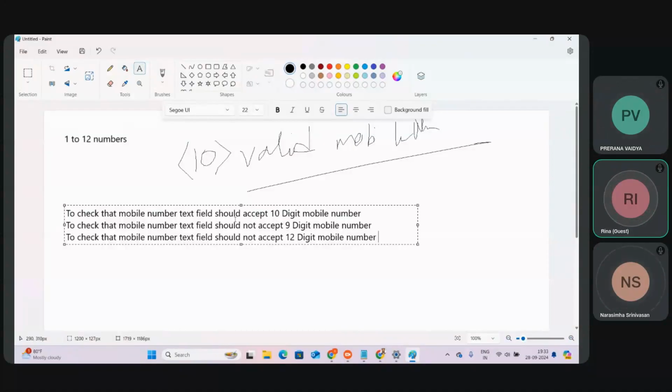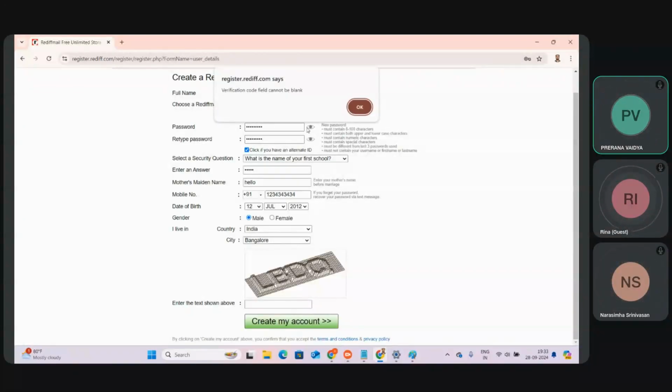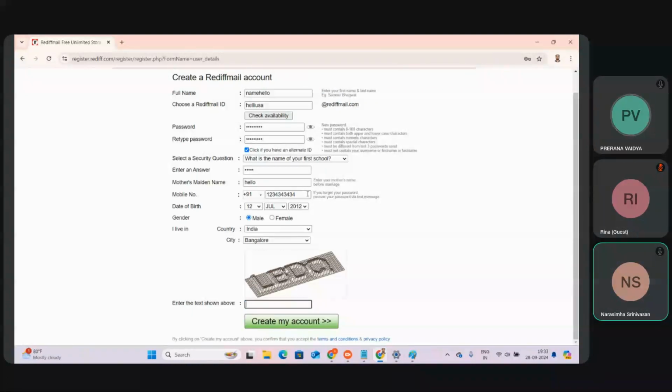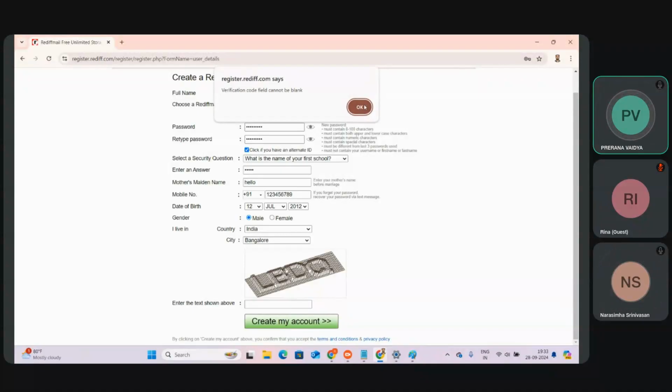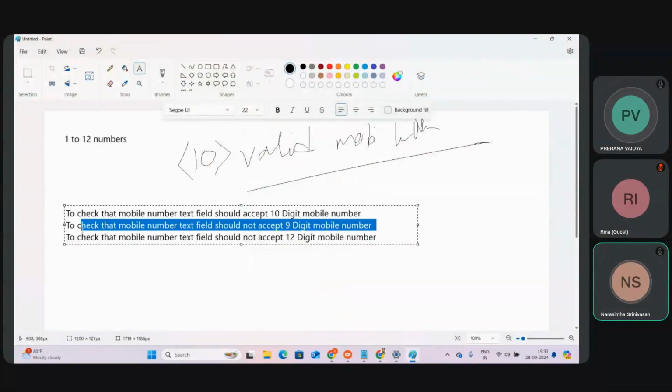So first, I entered the 10-digit mobile number, 1, 2, 3, 4, something like that. Click on this one. It is working fine, so I can tell that the mobile number text field is working fine. Now I will enter 9. Positively I have tested, now negative. Still it is taking it. As soon as I find it, I will mark it as a defect.